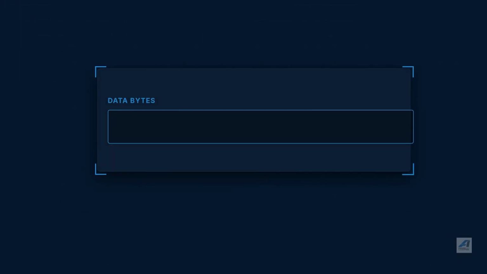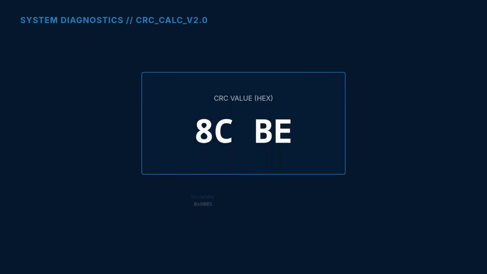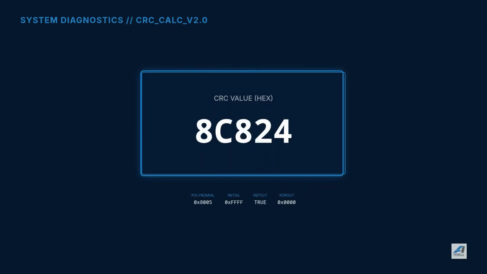Here's a worked example. I'll enter 10 in the data bytes field. After clicking Calculate CRC, we get 4 outputs. The CRC value in hex shows 8CBE. This is your calculated checksum in hexadecimal format. The CRC decimal value is 36030, which is the same checksum converted to decimal.